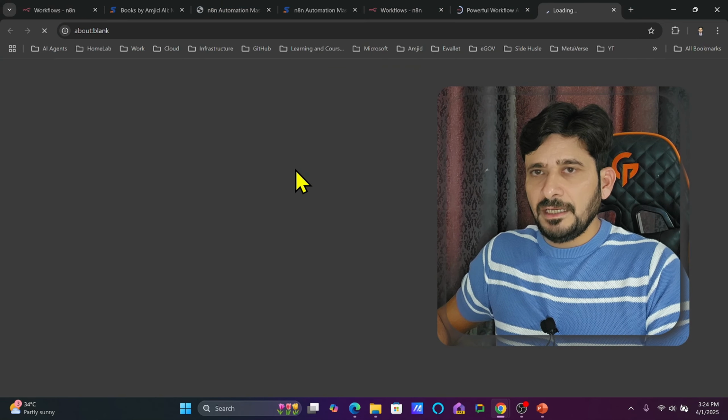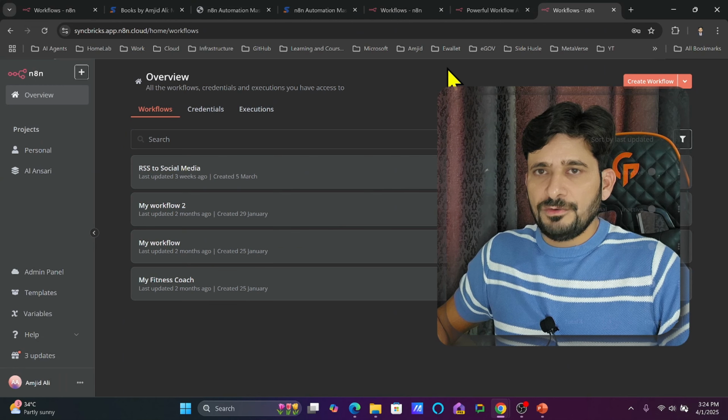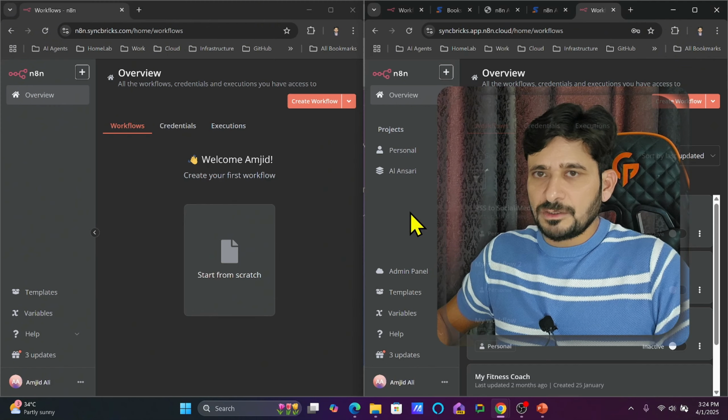And I will also log into the n8n cloud version. So here I'll be signing in. Now this is the cloud version of it. This is self-hosted and this is the cloud version. Let me show you side by side. So what is the difference here?